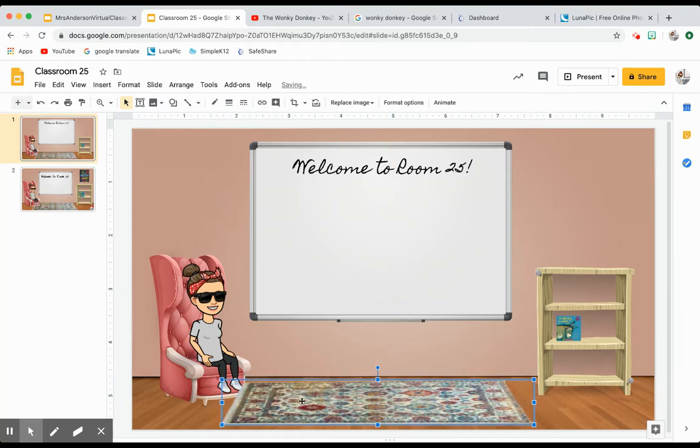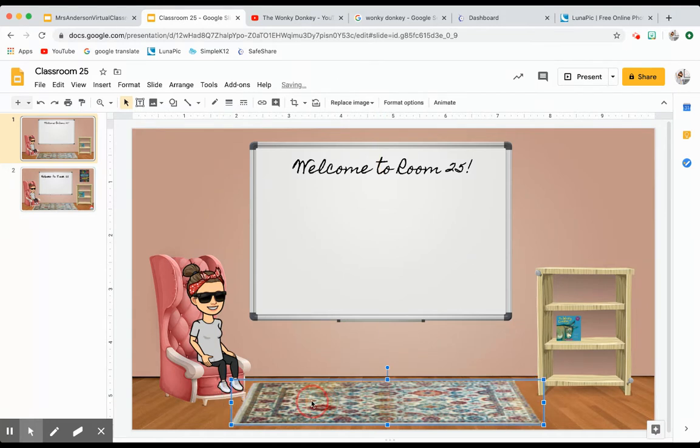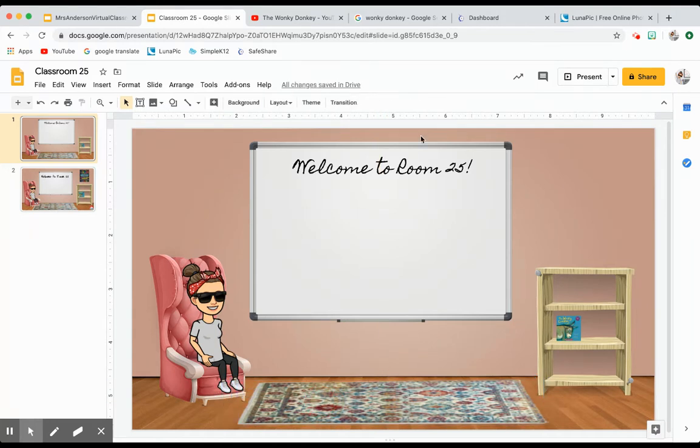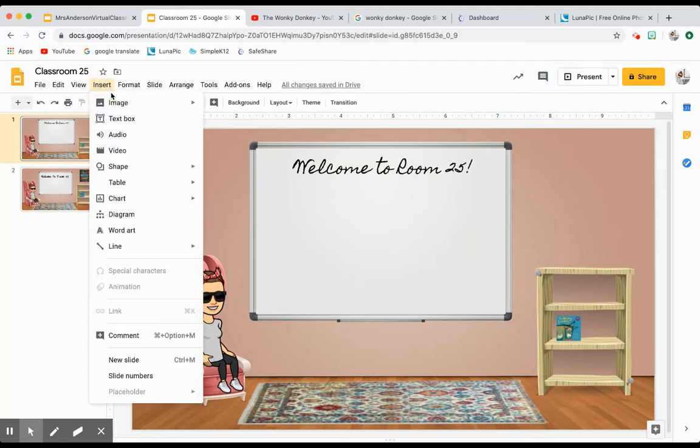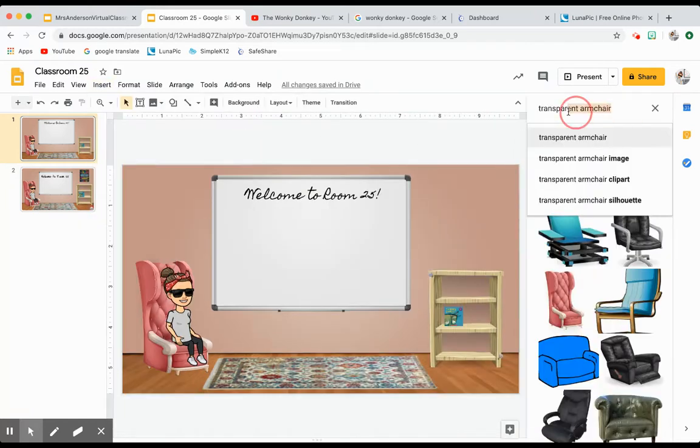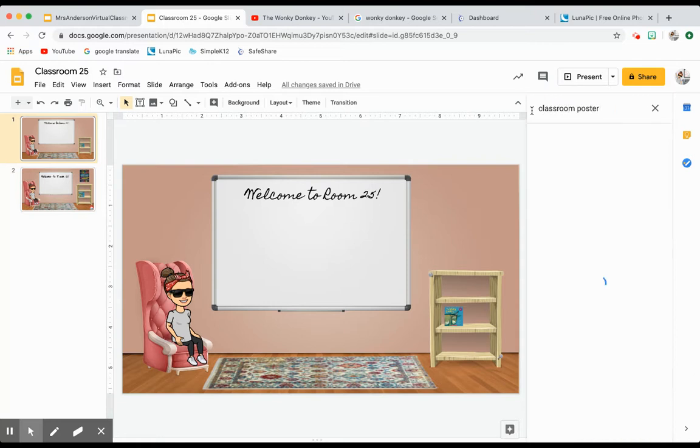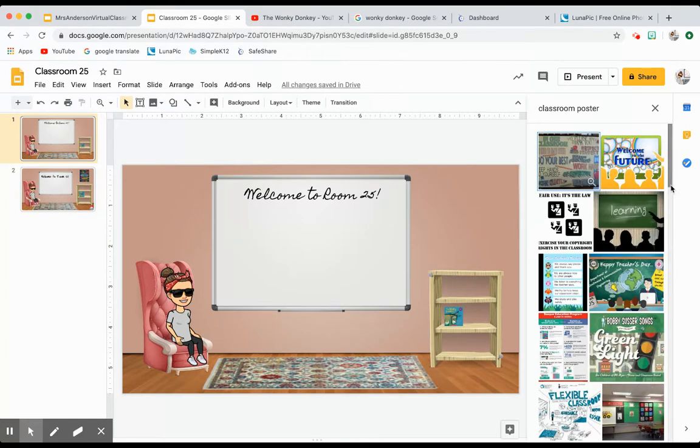And you just kind of play around with it, put it where you want it, something like that. Okay, the very last thing I'm going to put in my classroom is a classroom poster. So I might type in classroom poster and see all of the different images that pop up.